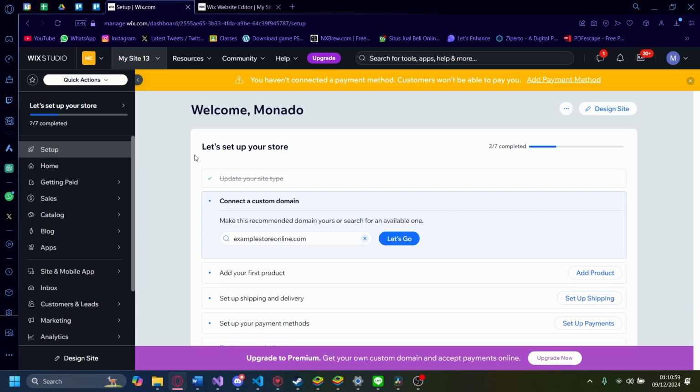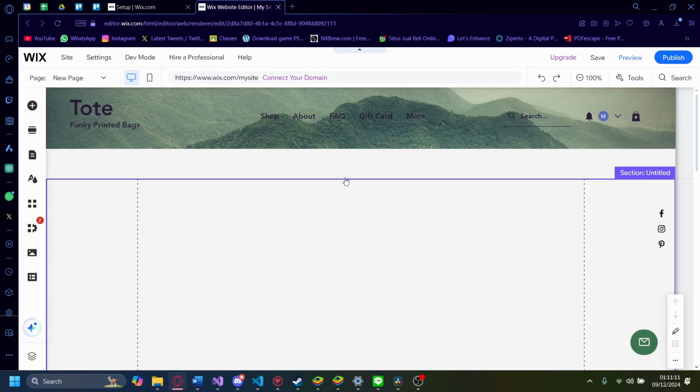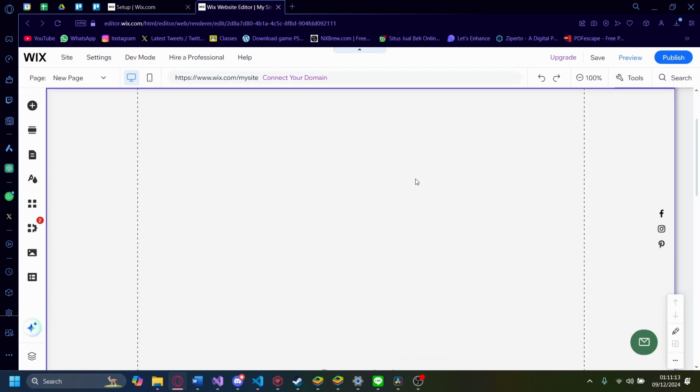Hi, today I'm going to show you how you can make a collapsible section in your Wix.com site. So first off, let's start from the dashboard here, and you want to click on this button here to design your site. Once you click on that, it'll take you to here, the Wix website editor. Now from here, we want to start off with a couple of things.